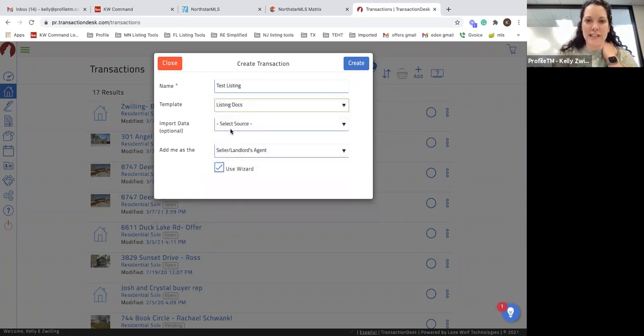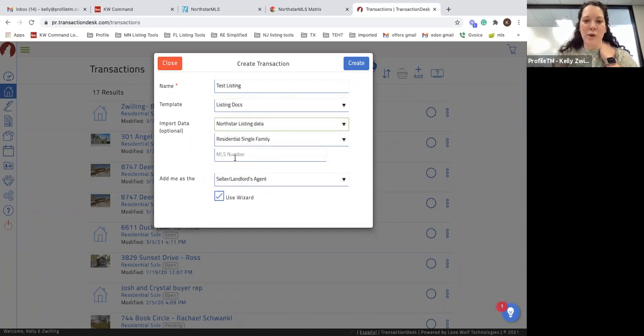So if we click on listing docs, and then the next thing is we can pick a listing to copy, which is going to pull in address information. It will pull in the other agent and some of that stuff, so you have to edit it out, but it does save a lot of time with entering address and whatnot.